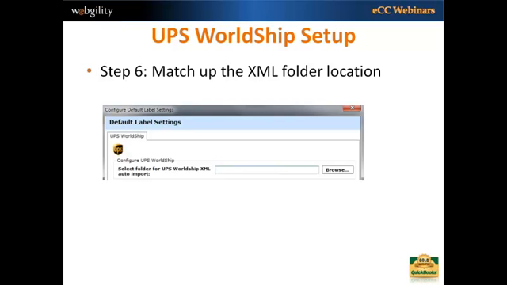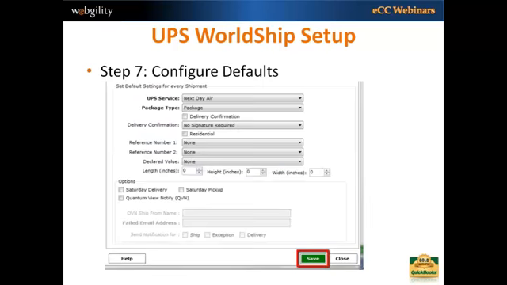And if you have any confusion, just go ahead and copy that folder location from WorldShip and paste it into this window. Once you've pasted that information, UPS and eCC are now configured. However, there's one more critical step here which will really help you in processing labels down the road, which is step number 7, and that is to configure the default settings.